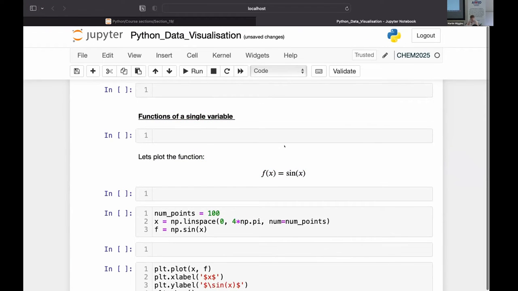So they were some very simple line plots. We might then want to move on to doing something a little bit more interesting, which is plotting some actual functions, or plotting a couple of things onto the same plot.